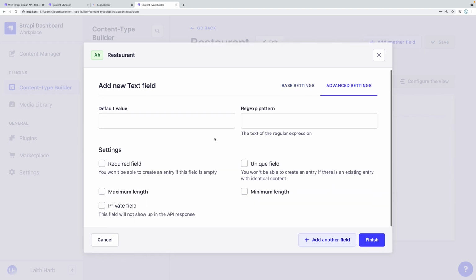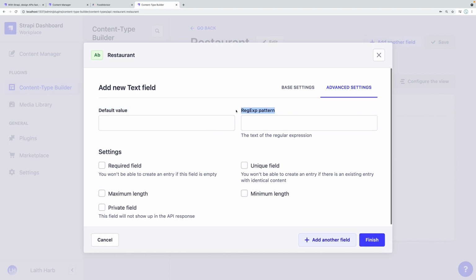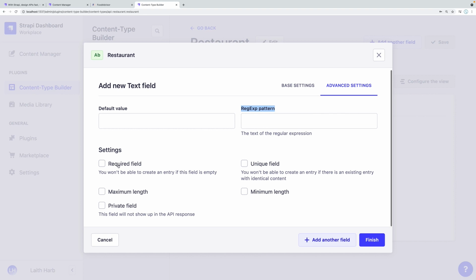You can see here in the advanced settings, we can set a bunch of different things. We can have a default value, but of course, we don't want a default value for something like the name. We can also have some regex expression. Again, this is not something that we want, but we can add some regex if we want to. Over here, you can see that we can add some additional settings. For example, we can say that this is a required field, so you cannot create a restaurant without providing a name. Honestly, I think that makes sense, so we're just going to go ahead and check that off.